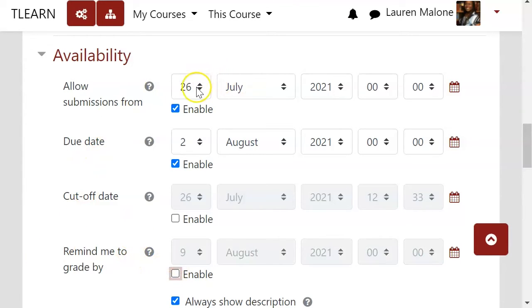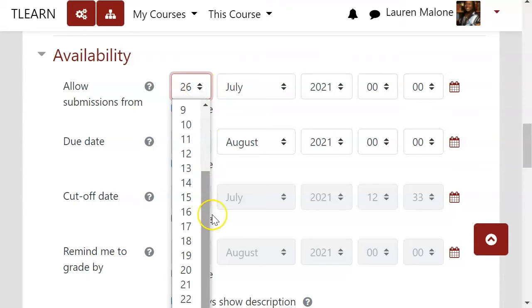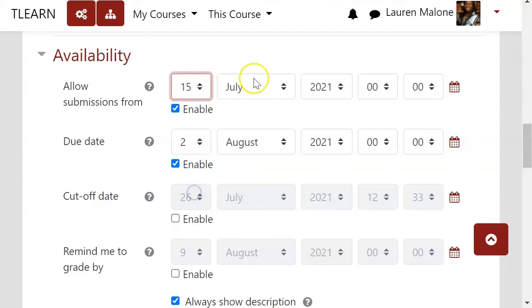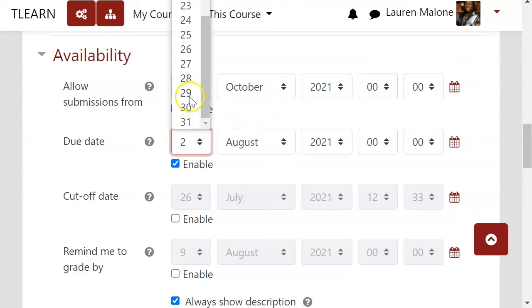So this is good for those assignments that are down the road in the semester maybe, or maybe there is a particular aspect that you're testing on within an assignment, so you don't want students engaging with it until a certain point. So if the semester is going right now, for example, I could say I don't want this to be available to students until October 15th. And then you can set the due date.